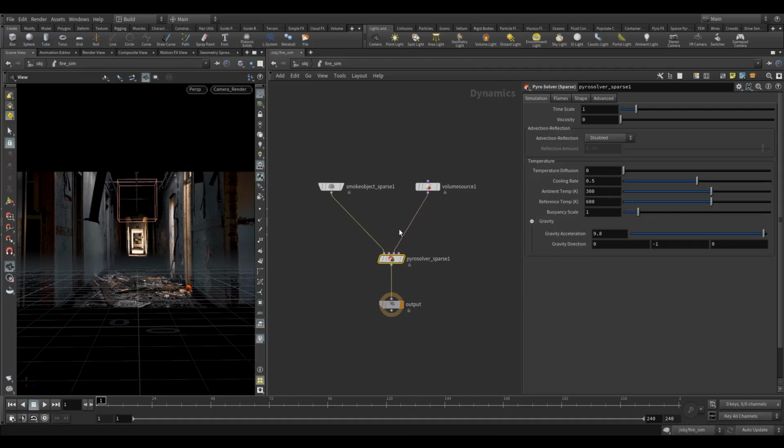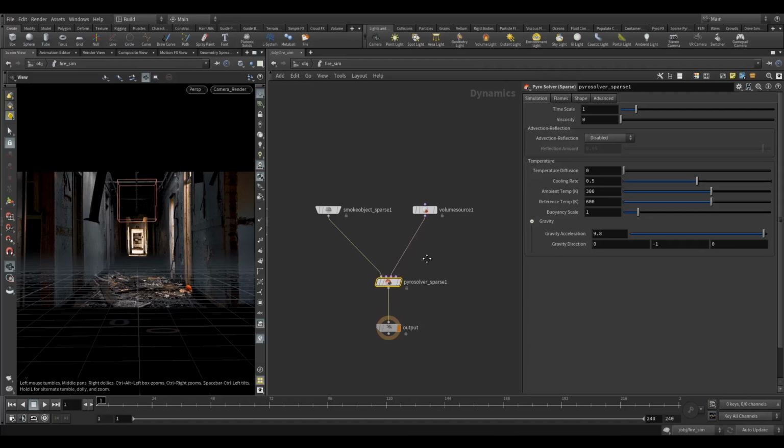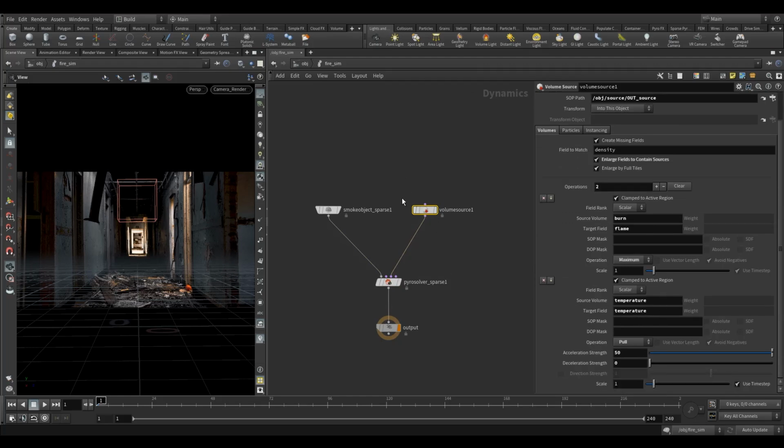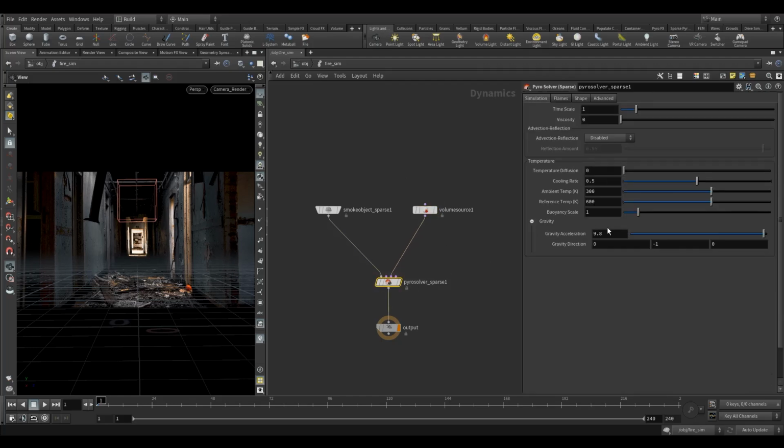So let's continue working on this simulation. Let's take a look in the sparse solver itself. These temperatures we need to look at. The reference temperature here, as you can see, is a temperature corresponding to the value of 1 in the temperature field. So we import the temperature here, and the values there are from 0 to 1. We need to tell it, in terms of Kelvin, in real world temperatures, what that 1 represents.